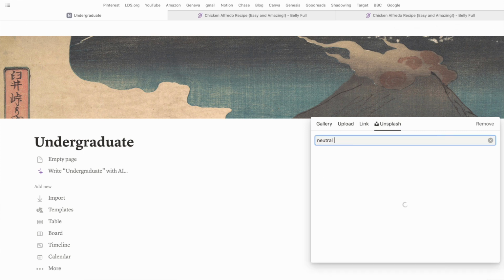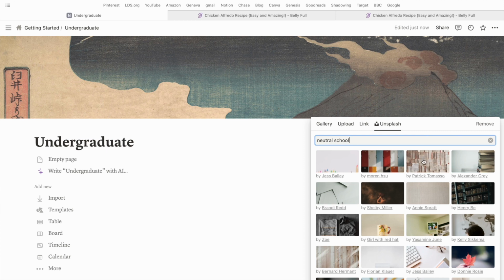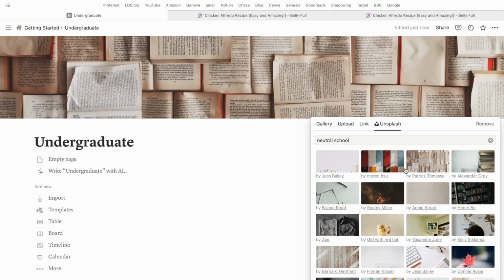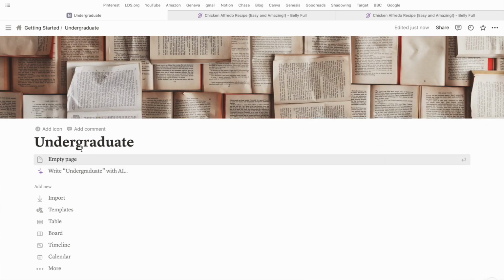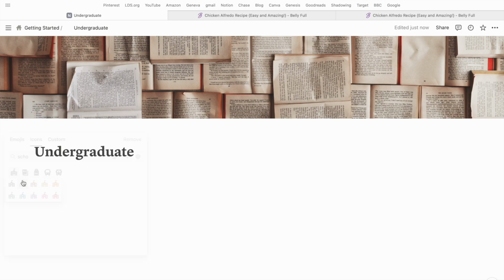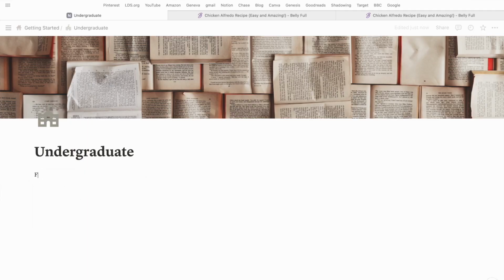Add a cover. Let's do neutral school and see what we find. Oh, that's kind of cool. I like that one. That's way cool. Okay. She'll love that one. Little schoolhouse. Now that we're here, one thing you could potentially do is you could do again 4 columns.